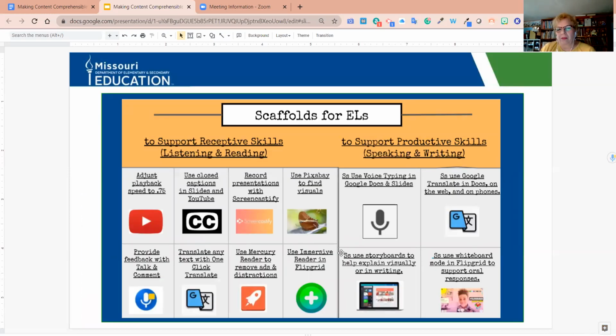And this is a wonderful website that provides different scaffolds for the students, and it's from ELL's 2.0. And I put the link. If you just click on the picture, it will take you right to it. But they give you some hacks that you can use for YouTube. You can adjust the speed to where it speaks slower, and sometimes that helps the students. There are also, you can do closed captioning so that it's in the student's language with any video on YouTube that has closed captioning. Then there are different tools that you can use for recording, for finding visuals.